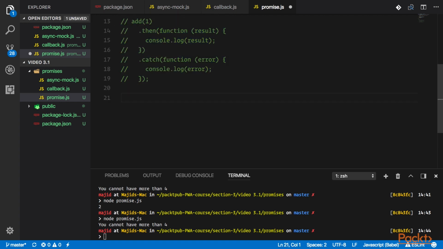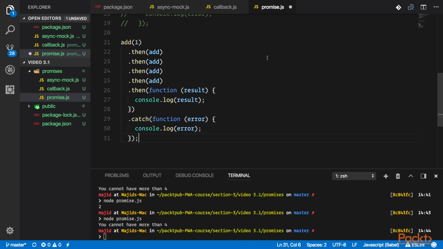What we can do is chain the .then method. So something like this. I can call my function, then easily pass my function, which basically adds 1 to the result. Again, I can do this 5 times, or as many times as I want. In the last .then, I will pass a function, listen to the result, and console log the result. Also, we have a catch for errors here.